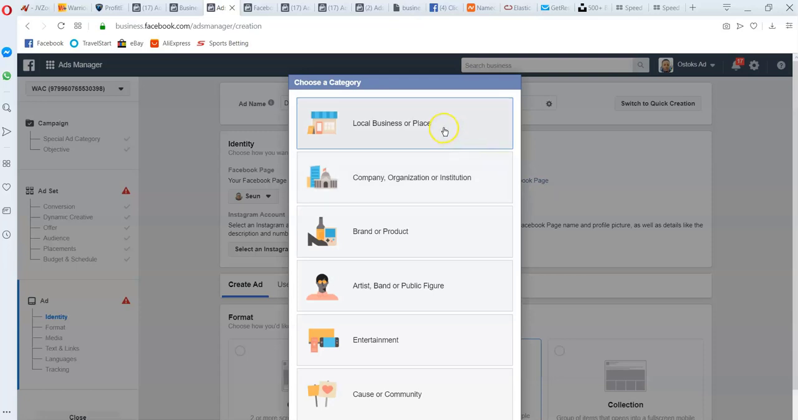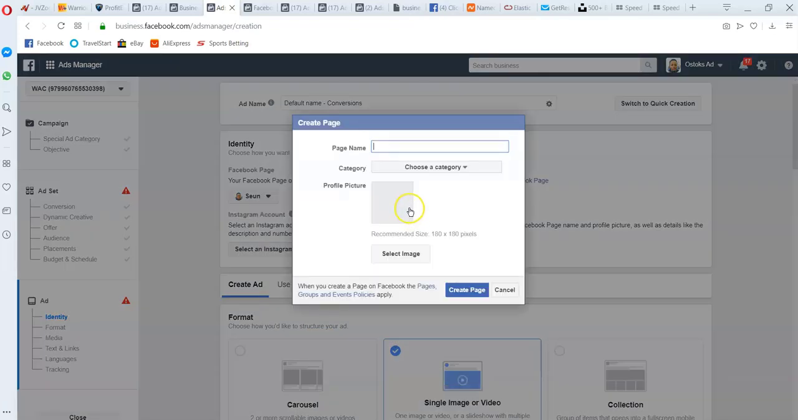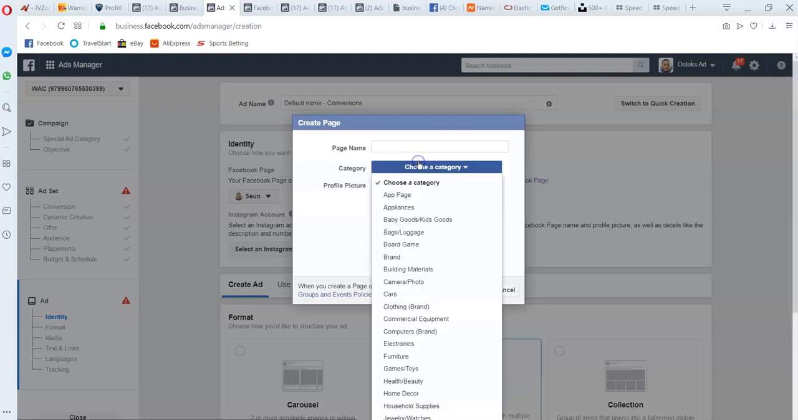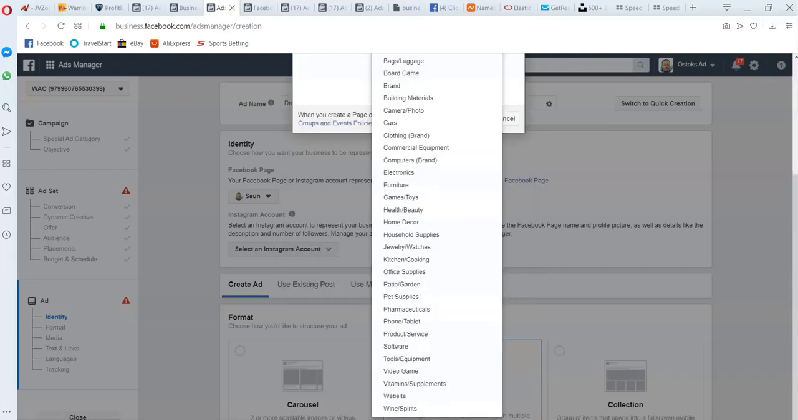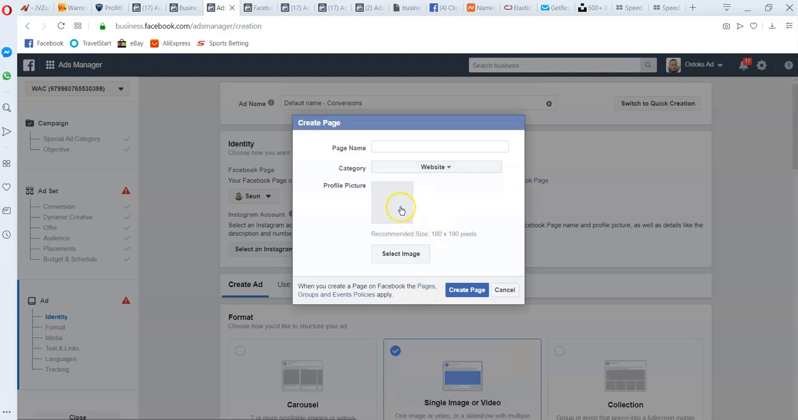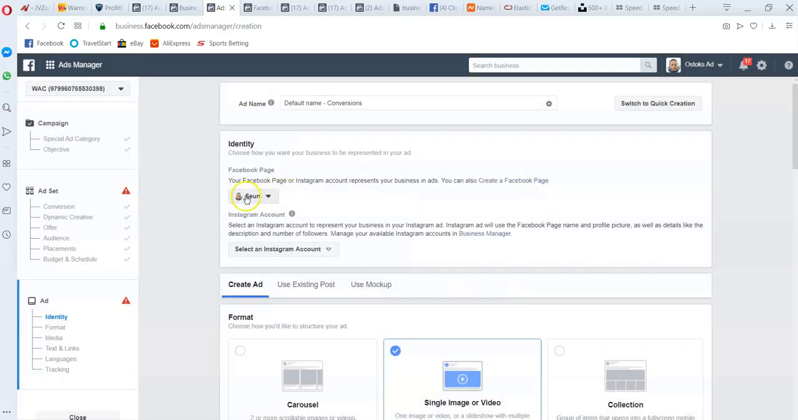You can either select local business or place, or brand or product. I like using brand or product, and then you give your page a name. You can as well use the name of your site as your page name, or your own personal name, depending on what you want to use. Then, in category, I always use website. Select website and upload the image that you want to use, and click on Create Page. But since I've already a page there, I'll leave it like that.